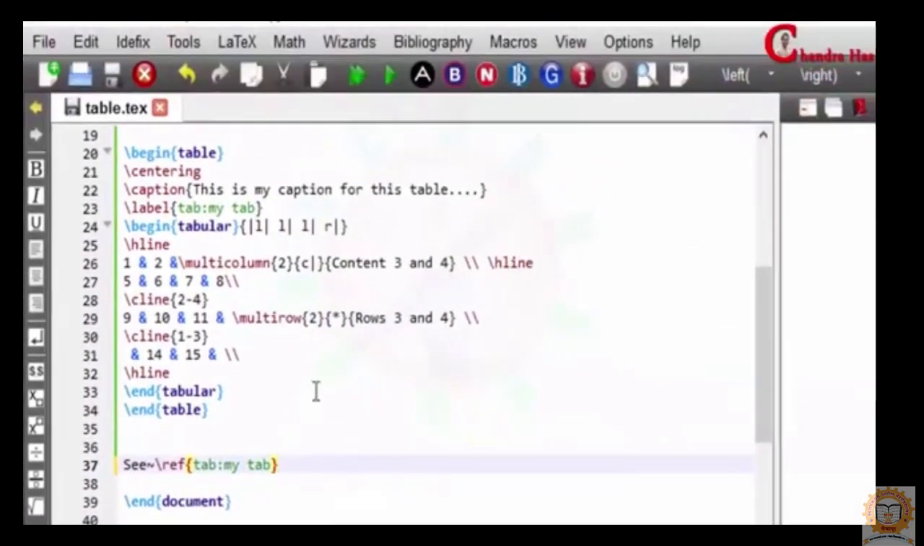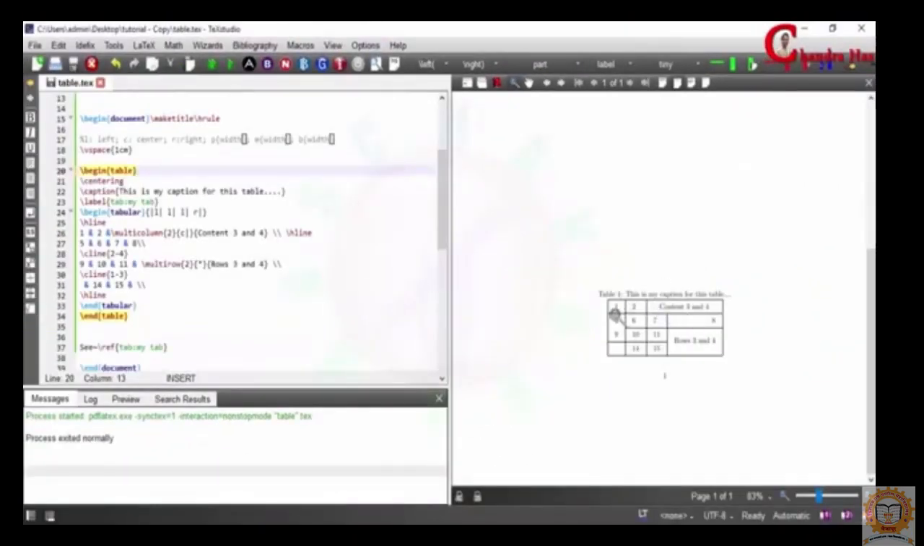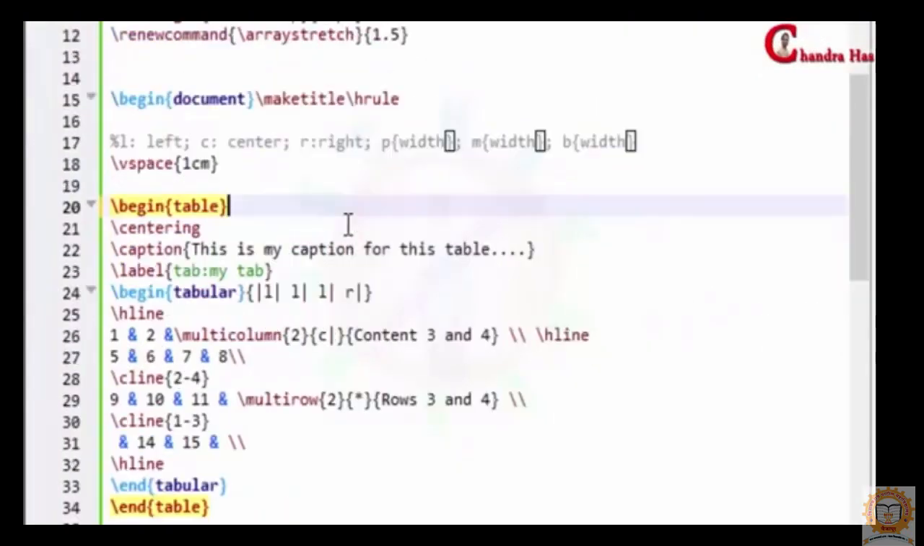And then compile your file. We can also set the position of the table with the help of position specifier. So after begin table, inside square bracket we set the position of the table.